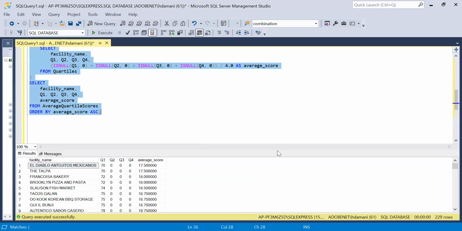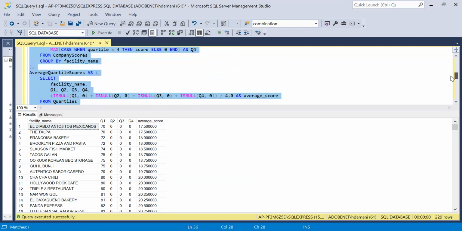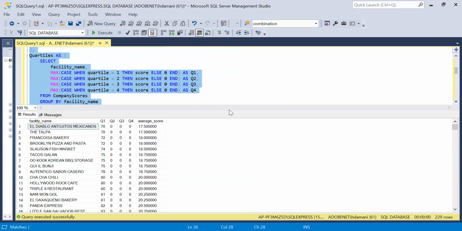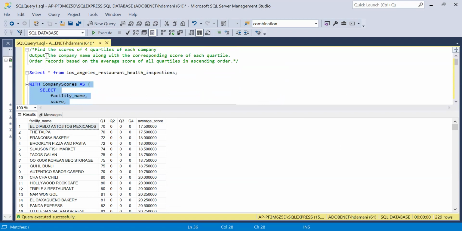So over here, as we can see, the problem was that we were taking null over there, and that's why it was showing an error. But now over here, as you can see, we are getting facility name, we are getting all the quartiles, and along with that, we are getting the average score as well for each facility name, right? So yeah, and that's what was asked in this particular problem statement, right?